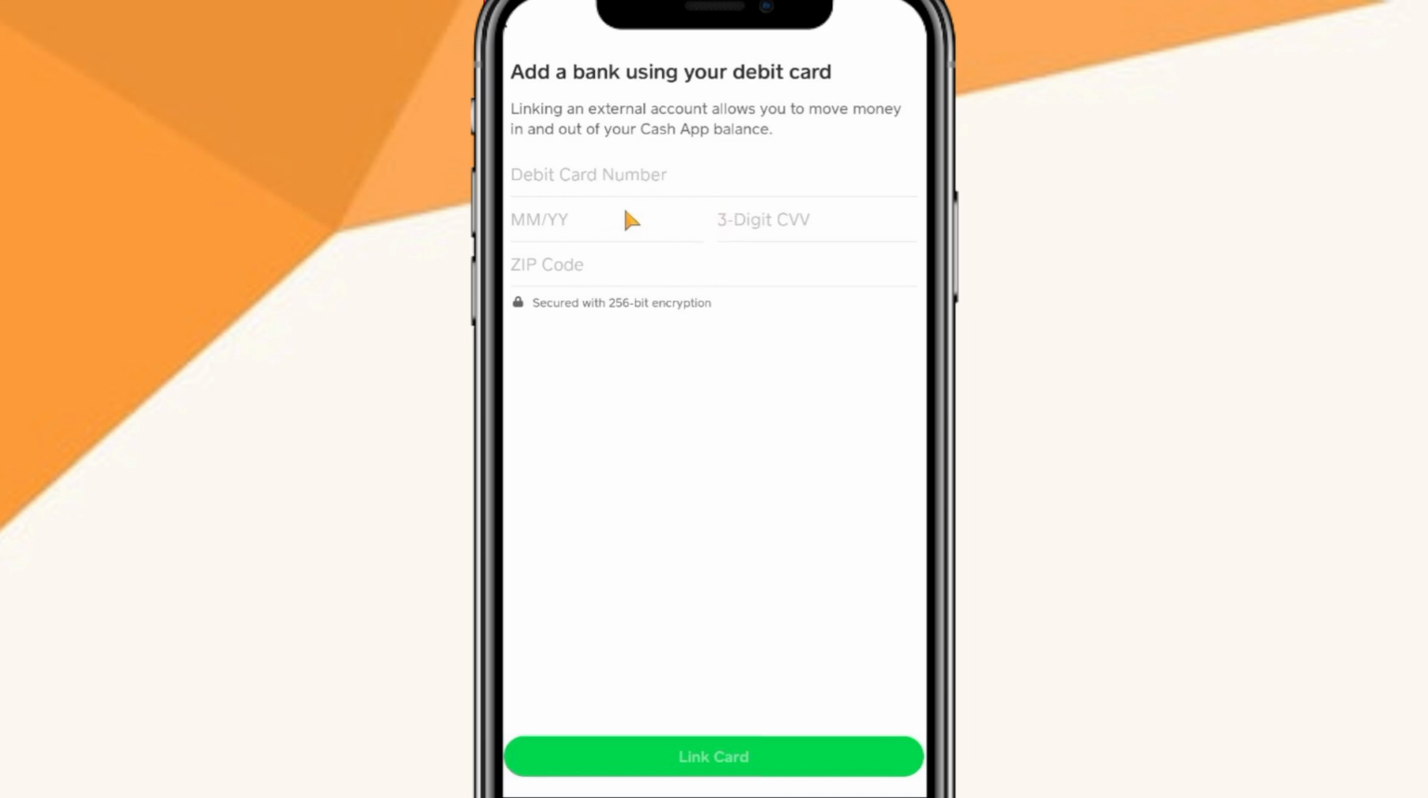And that's it. That's how to add a Capital One card to Cash App. I hope you found this guide helpful and easy to follow.